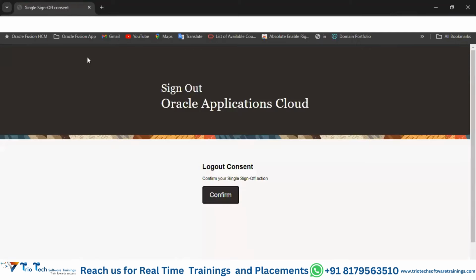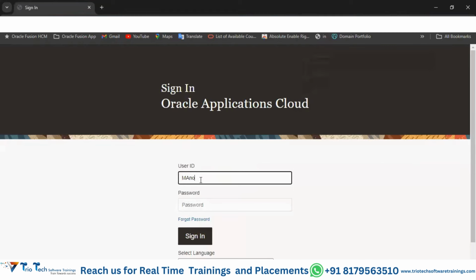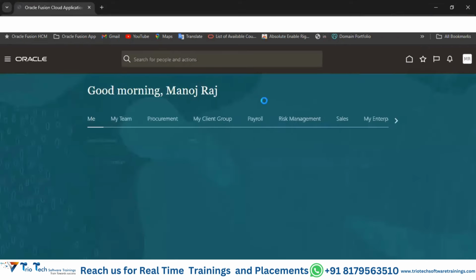Now, let me try to log in with those credentials, Manoj. And by the way, user IDs are not case sensitive. You can give upper letters, lower letters, anything, no issue. Now I'm trying to log in as Manoj. Now let me sign in. Now see, Manoj got full access.